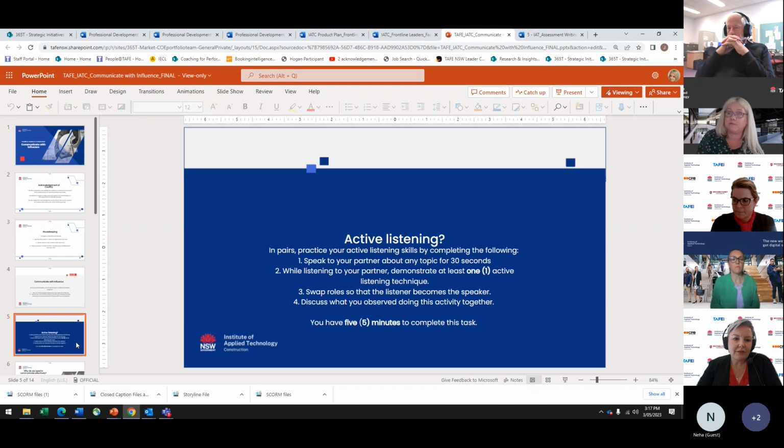So here's an activity in pairs. Practice your active listening skills by completing the following. Speak to your partner about any topic for 30 seconds. While listening to your partner, demonstrate at least one active listening technique. Swap roles so the listener becomes the speaker. Discuss what you observed during this activity together. You have 5 minutes to complete the task.